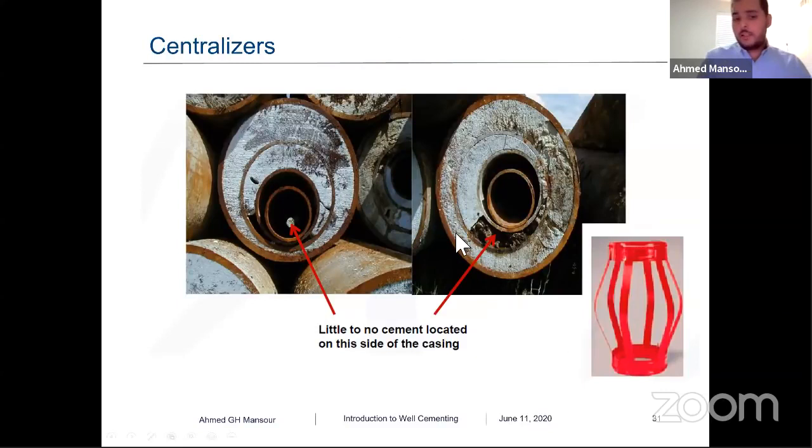Centralizer. As I mentioned, the centralizer is very important for a cement job. As you can see here, this is the result of a cement job where we did not use a centralizer. You can see we have cement in this area, but we don't have cement at the bottom here because the casing has not been set at the center of the hole. As a result, we don't have uniform cement around the casing. And this could lead to serious problems, especially when you start doing a frac job, because you might lose your frac liquid in this area.